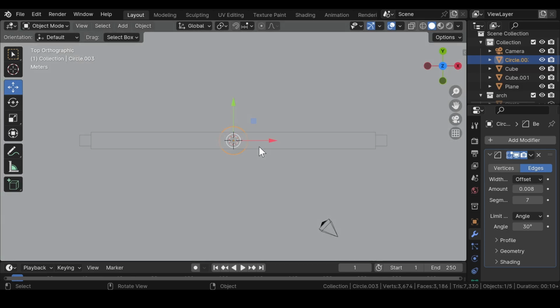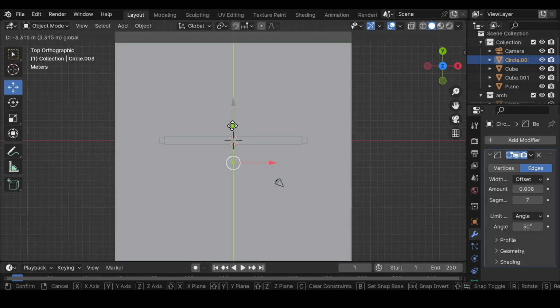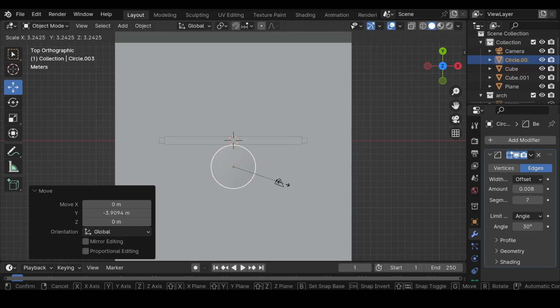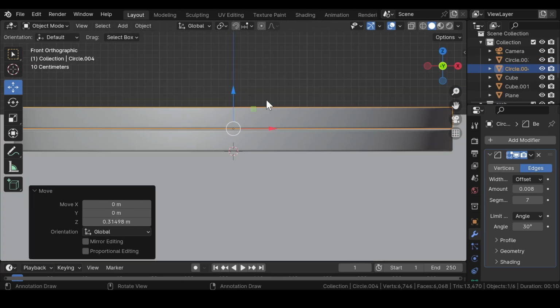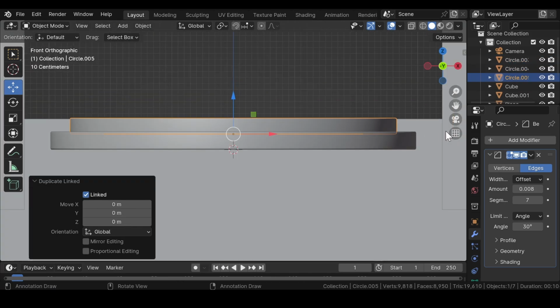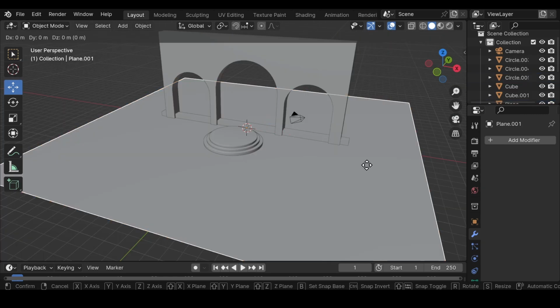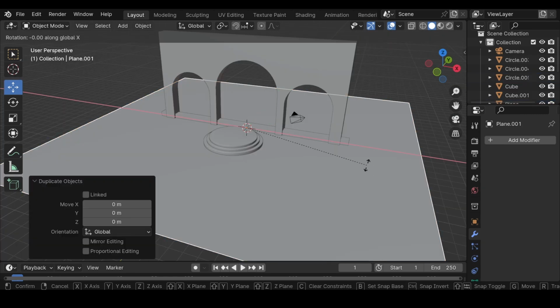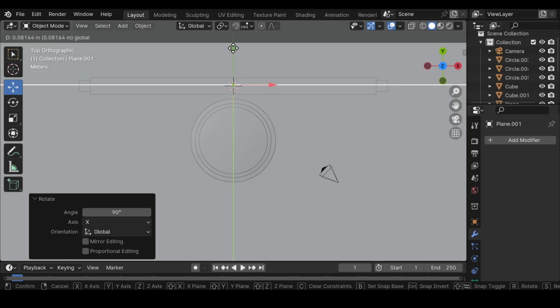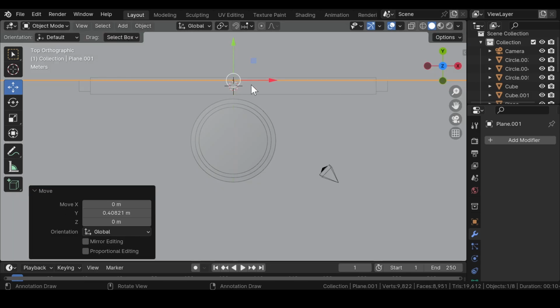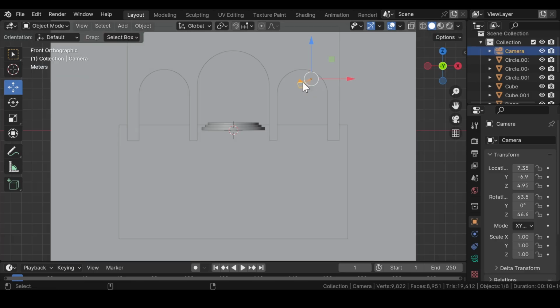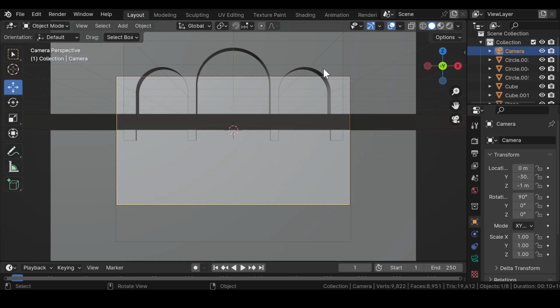Press 7 on your numpad key for top view. Bring the circle mesh more to the front and then scale it. Press Alt+D to duplicate, bring it upwards, scale down again. Press Alt+D to duplicate, move upwards and then scale down. Select the plane mesh, press Shift+D to duplicate, rotate it 90 degrees in x-axis and bring it slightly just along the corners. Select the camera and press Ctrl, Alt and numpad 0 to align the camera to the view.